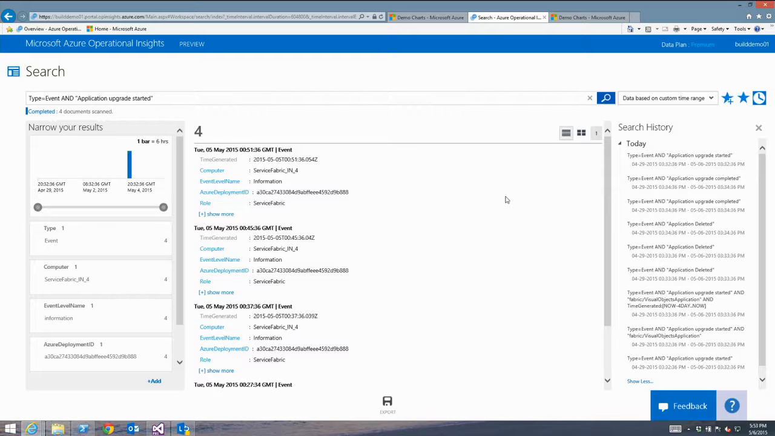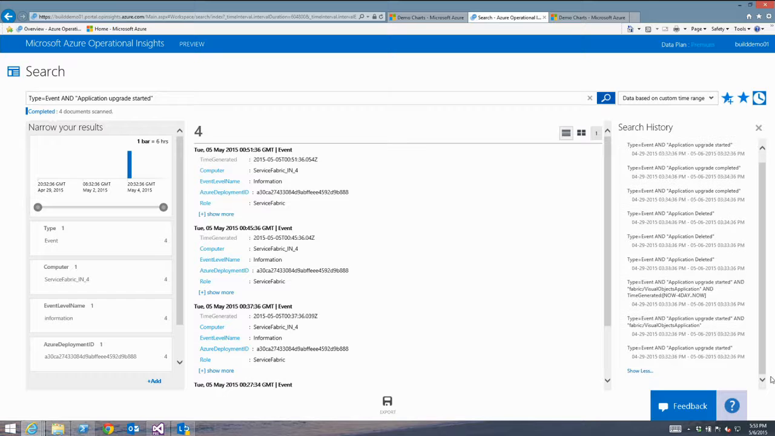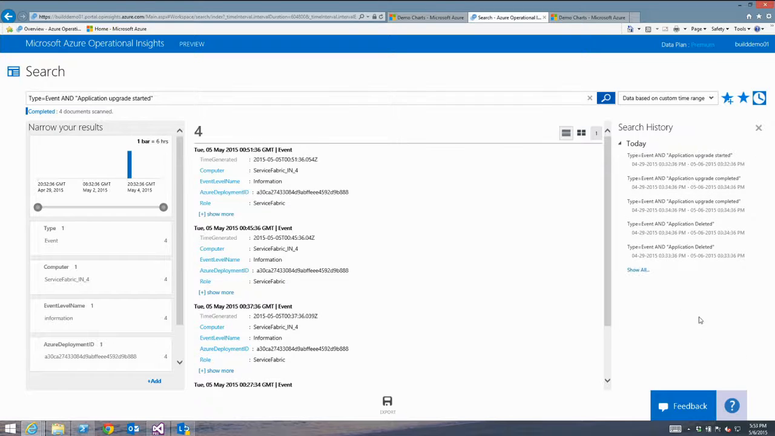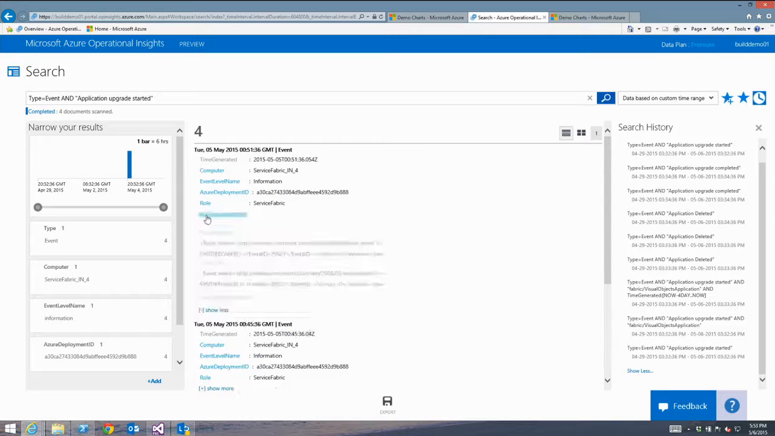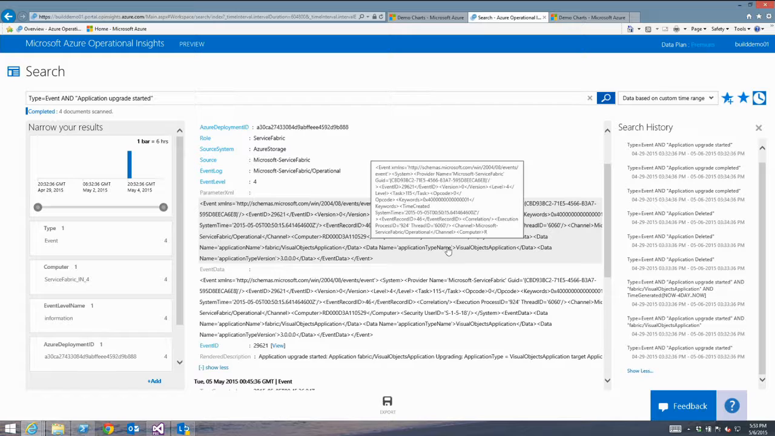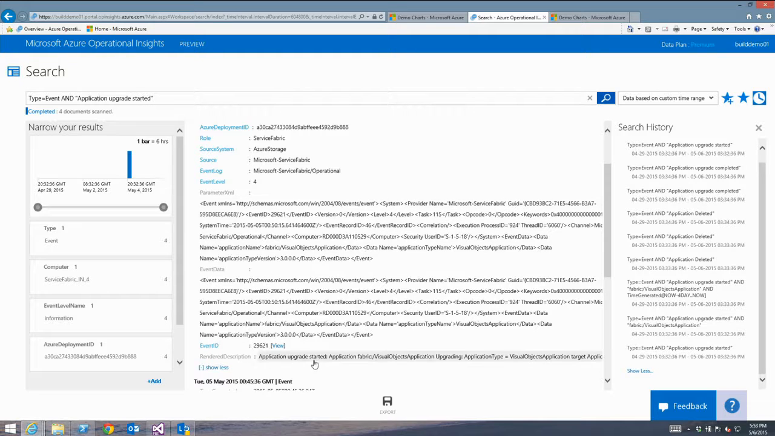So this is the portal view of Microsoft Azure Operational Insights. And we have some queries here which you can use to search through the logs. So let's say you want to see all the application upgrade events. So all you need to do is run this query and it will show you all the events for the application upgrades. If you choose one of these events, you can drill down into the details, and then you can see that it talks about application upgrade started and also tells you what application it was for.